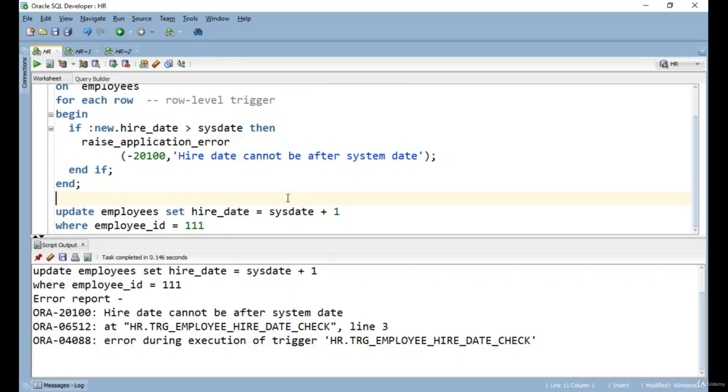If the trigger fails, the operation fails. If the trigger succeeds, we proceed further. So that is about how you create a trigger.